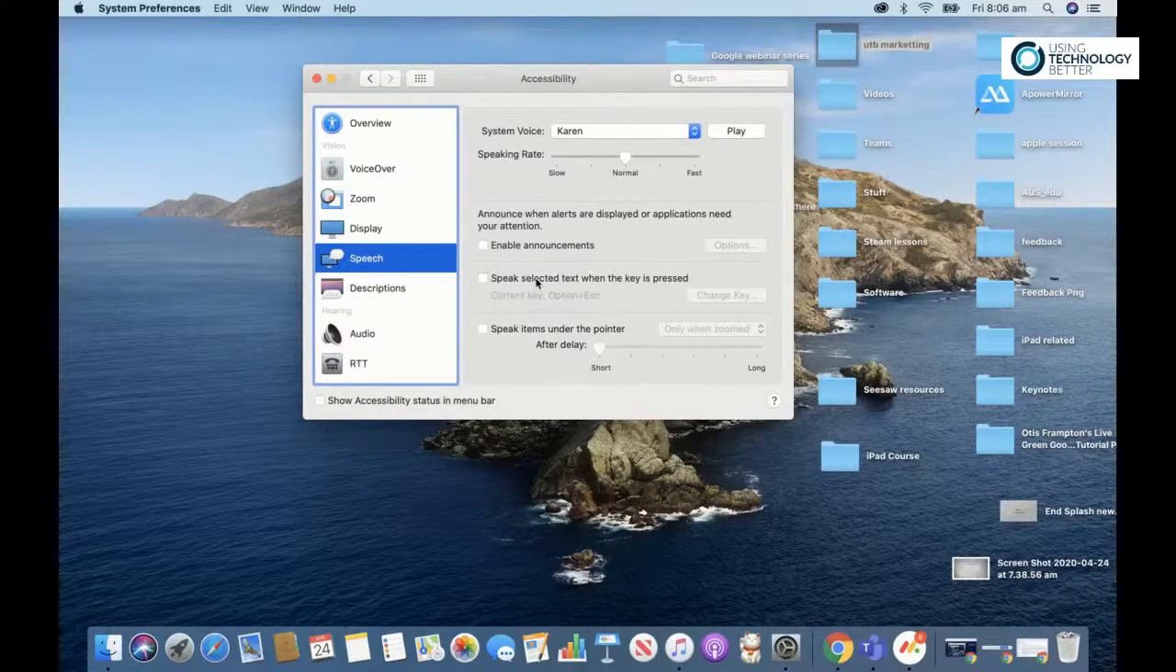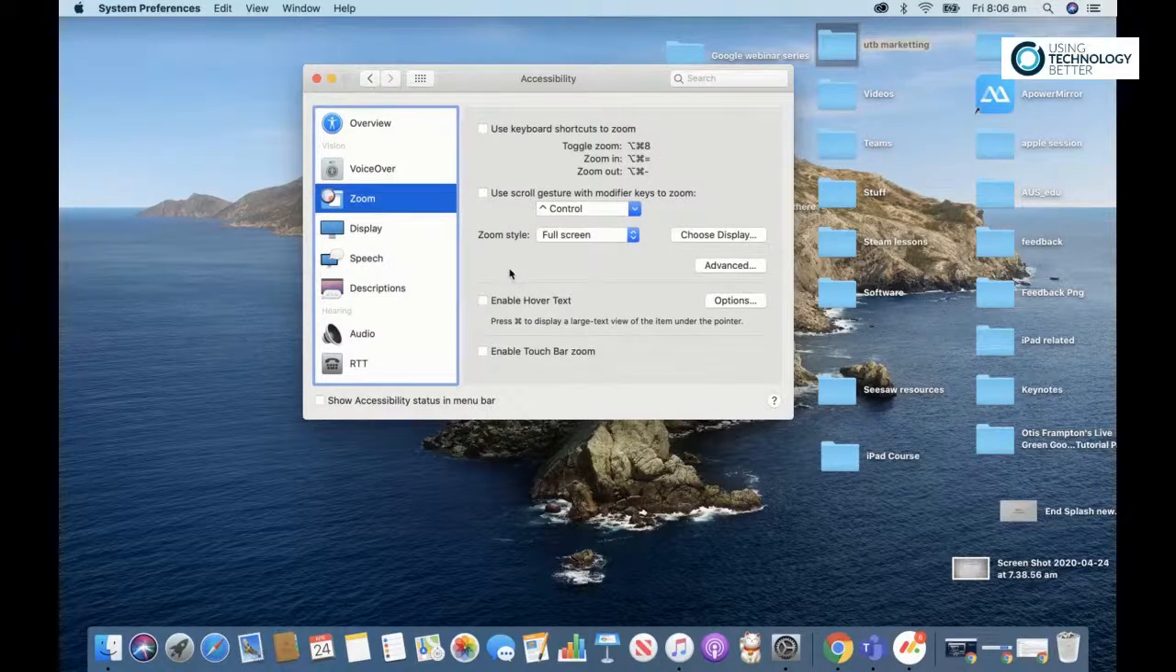Speech is really important in regard to being able to have things read back to you. So we've got speak selected text when the key is pressed. You can actually do some extra things as well as that select and speak option. You can actually change those. And the other one that I really wanted to show you here was our Zoom.